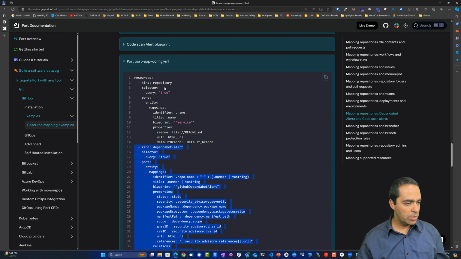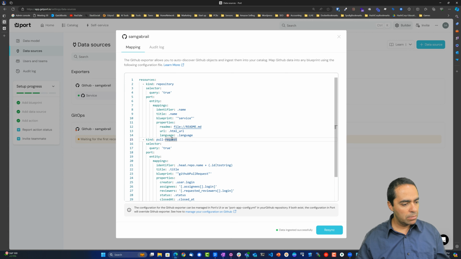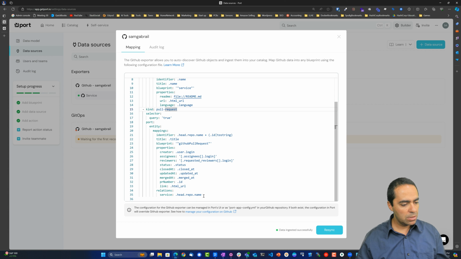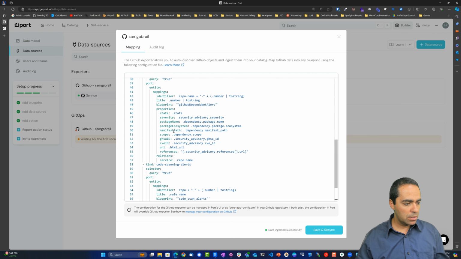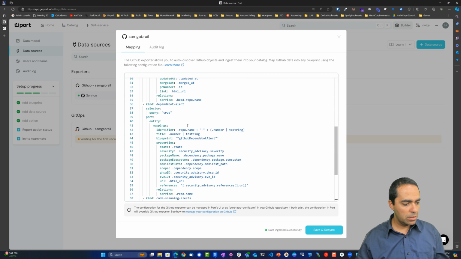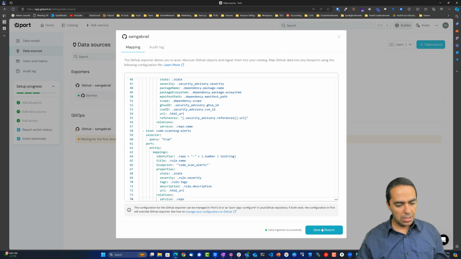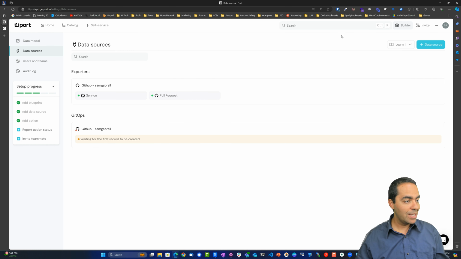Okay, so we're leaving the repository. We're not taking that. That's fine. We already have it right here. We have the pull request right here. So at the very bottom, I'm going to paste code scanning alerts and dependabot alerts. So that's perfect. Let's save and resync that. Data ingested successfully. That looks great.